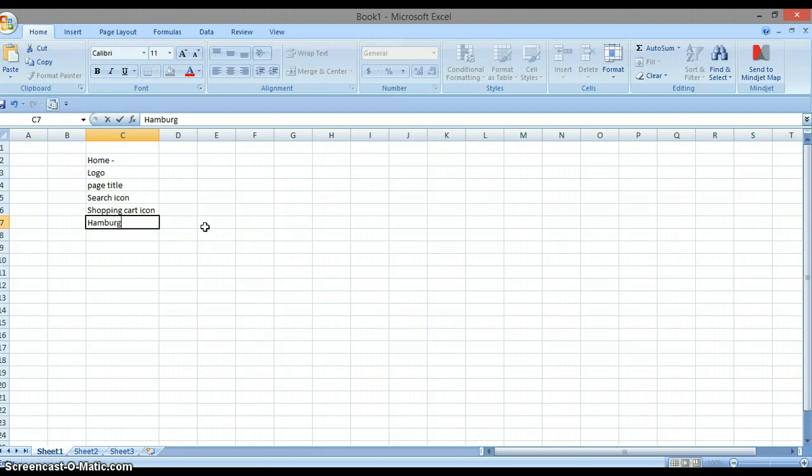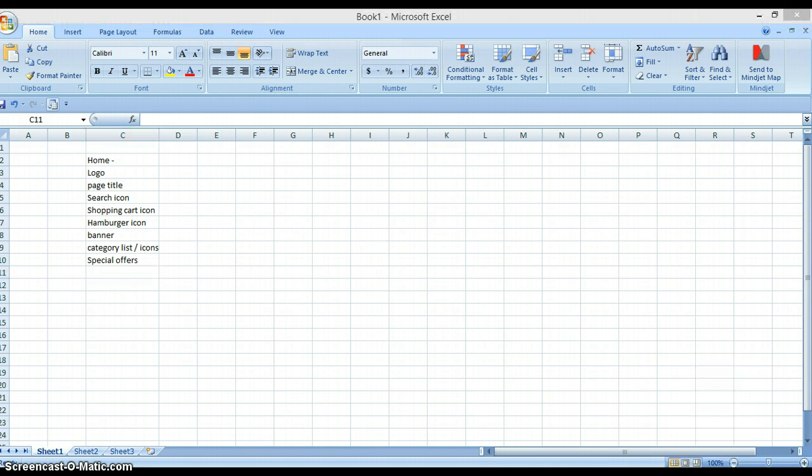Okay, this is the menu icon. Then you have your banner, then below the banner you will have your category list slash icons. Then you have your special offers. If you look at this, it is more or less the same set of things that is already available in the home page of the website.